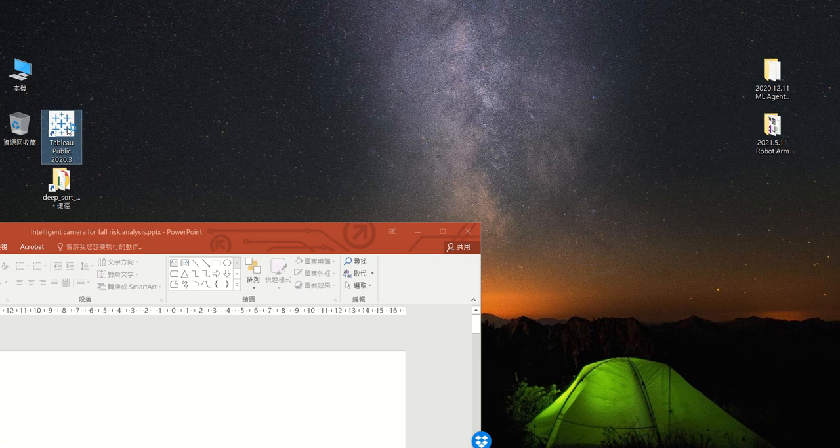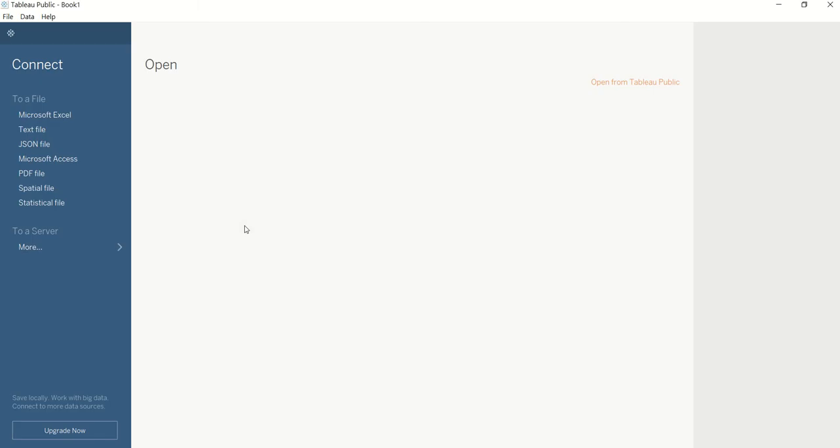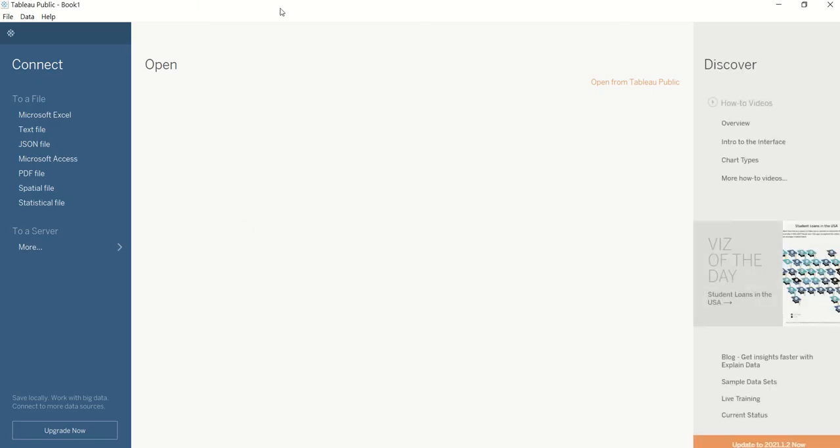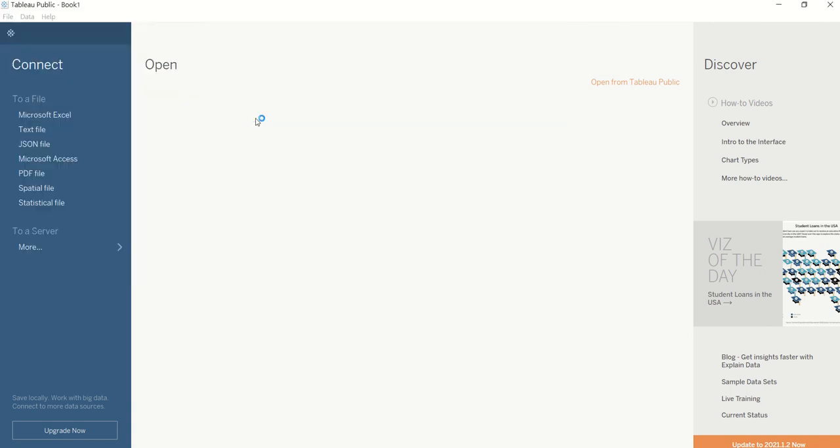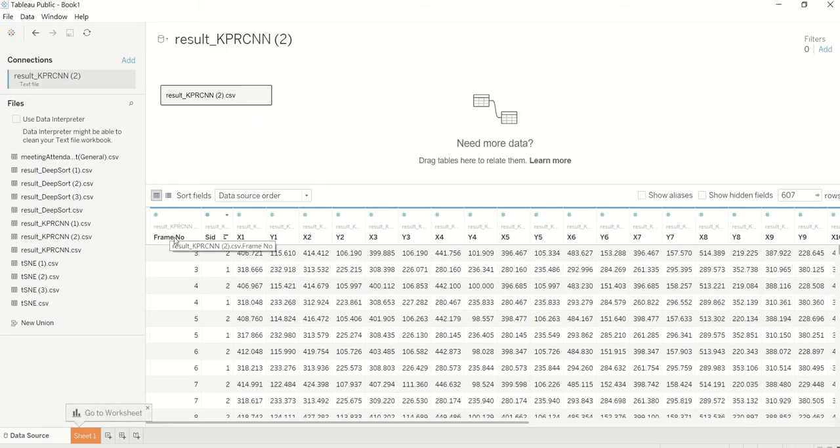Before we do quantitative analysis, I always recommend to visualize the data. I recommend using Tableau Public, which is free and very easy to use. Because our data is in CSV, we just choose text file and download. Here you can see Tableau imported the CSV file, the KeypointsRCNN results: frame number, subject ID, x1, and so on.